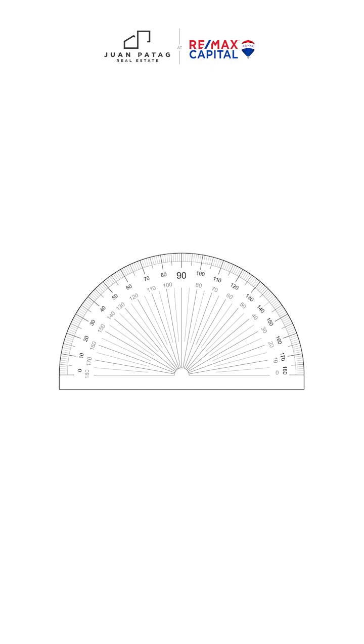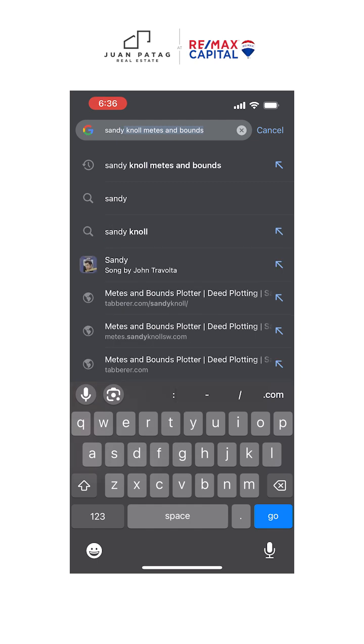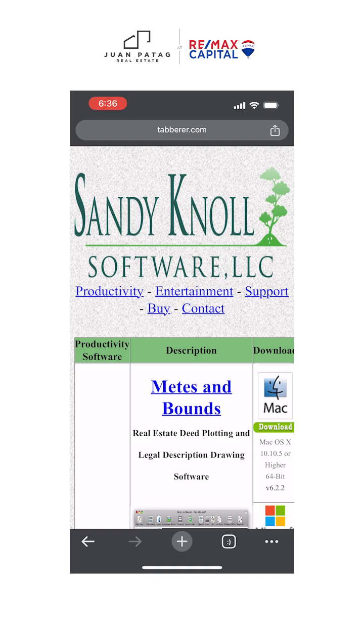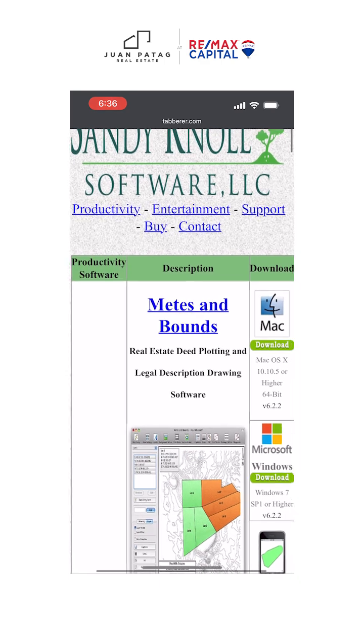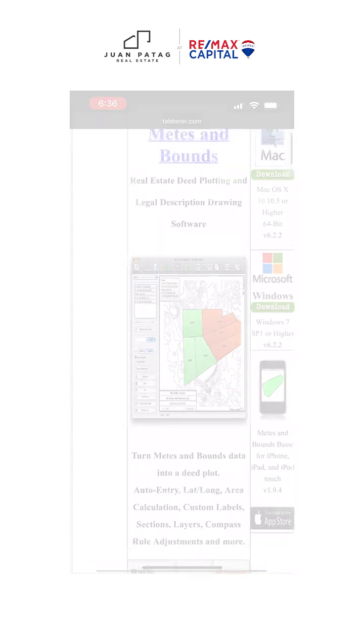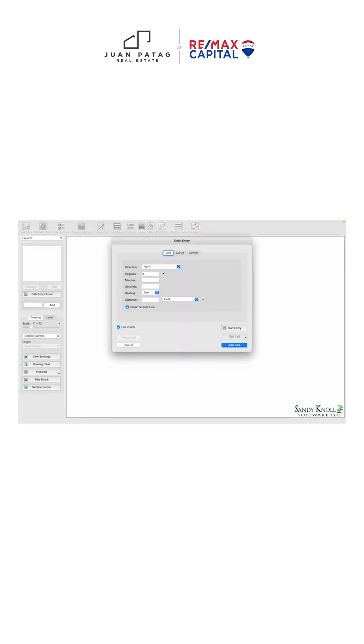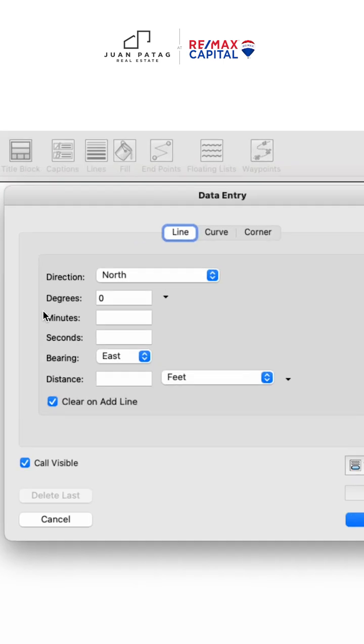In this day and age, I don't expect anybody to plot a lot using a protractor. So there are programs that could quickly plot a lot for you. Personally, we use a free software called Meets and Bounds by Sandinol. You could download this in the internet and it's pretty straightforward and easy to use. So using the bearings table from the third sentence, you simply copy the details to the data entry form of the Meets and Bounds software.